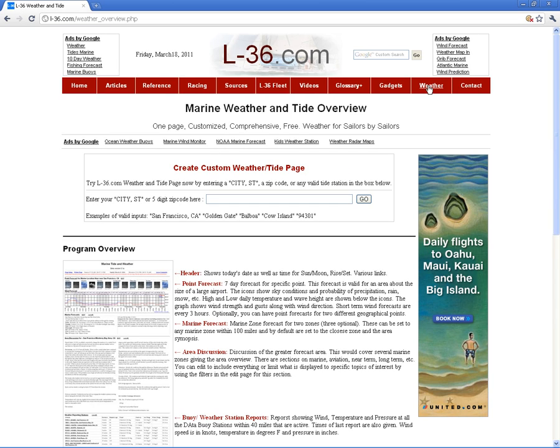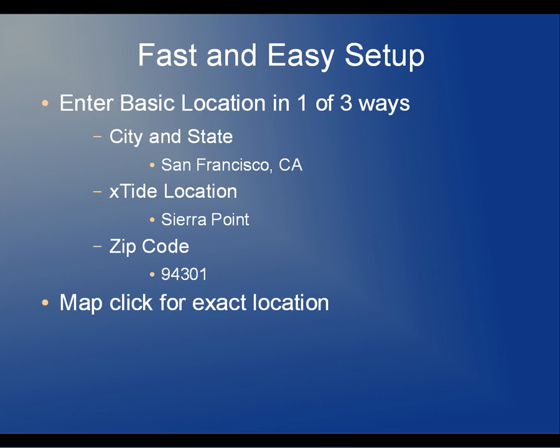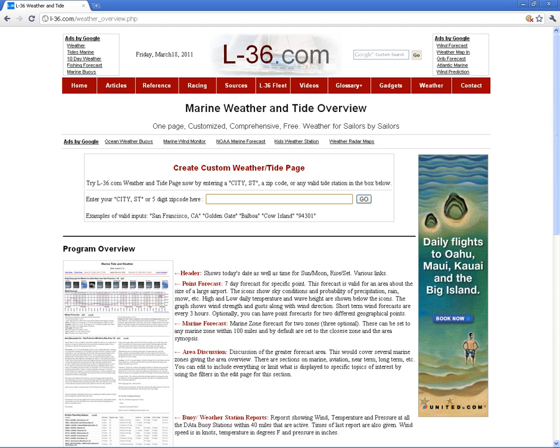As a first-time visitor, you will see this overview page. Below and to the left is a small version of the main page along with a description on each section, but right now we're just going to enter our location and go to the page. You can enter your location in the way you're most comfortable with: city and state, X-tide location, or zip code. You then click on the exact location of interest on a map. I'm going to enter my zip code.